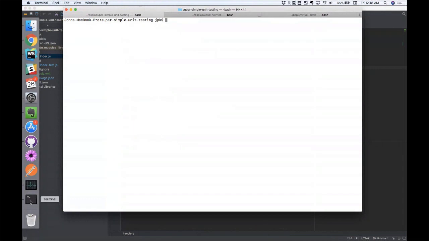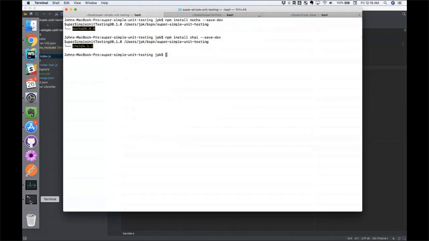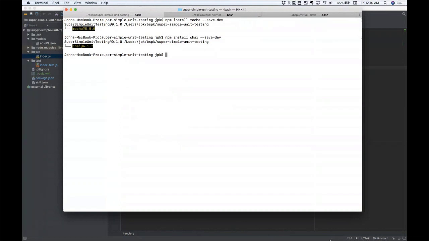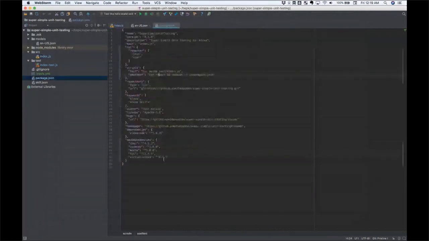So I'm going to go ahead to the command line here, and I just say npm install mocha --save-dev. And then I'm going to install Chai. Okay, so great. Now I've got those two pieces installed. If I look in my package.json here, I can see that they're set up. They're under devDependencies. I don't need them as a regular dependency because they're not going to get installed at runtime. They're just here for when we're doing our development.